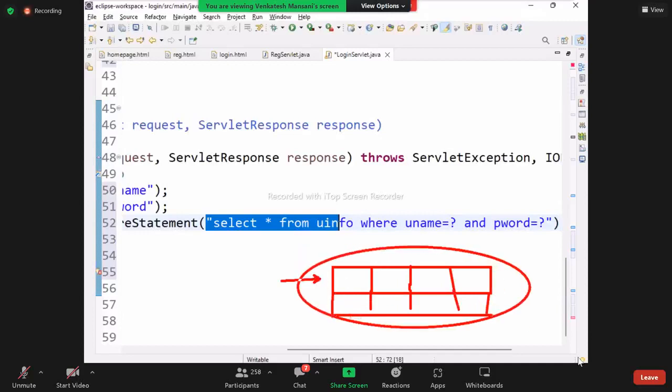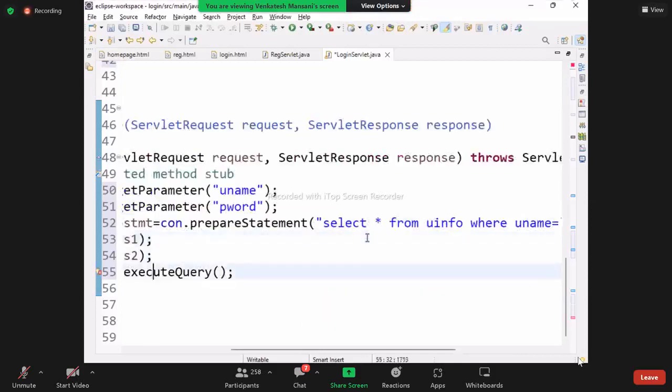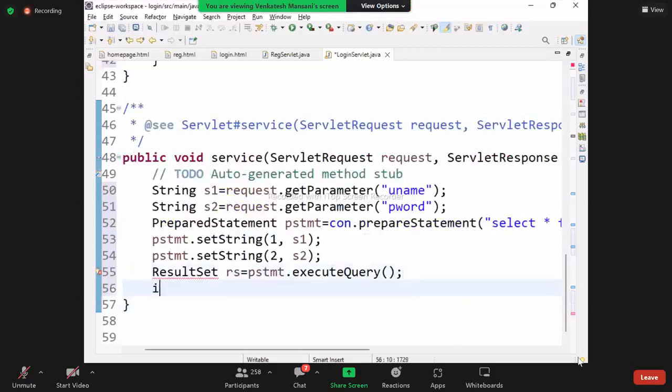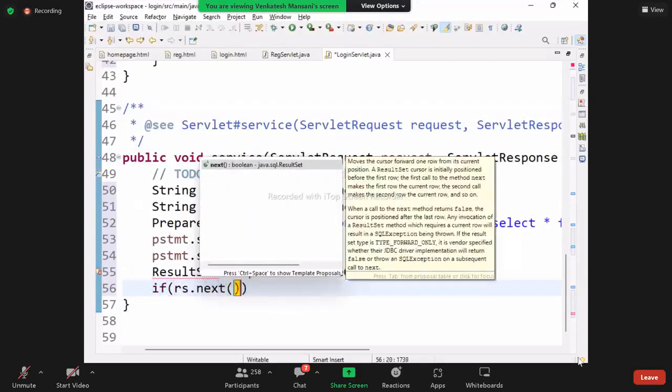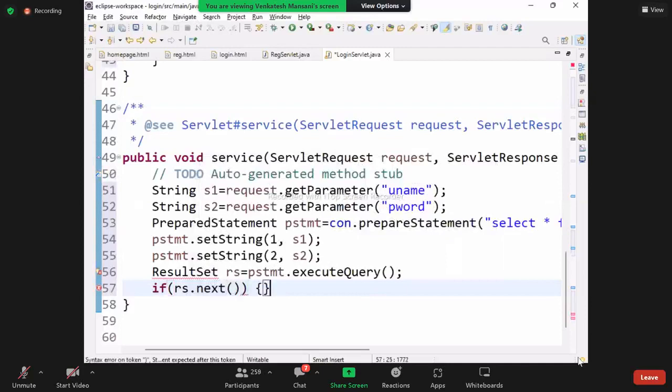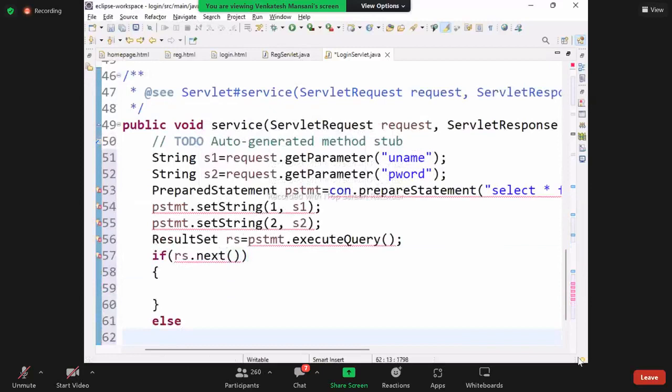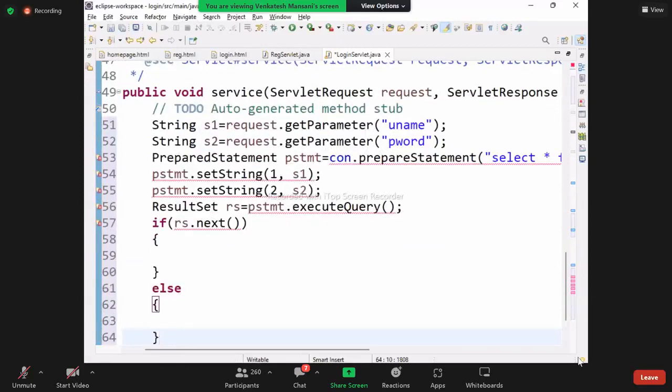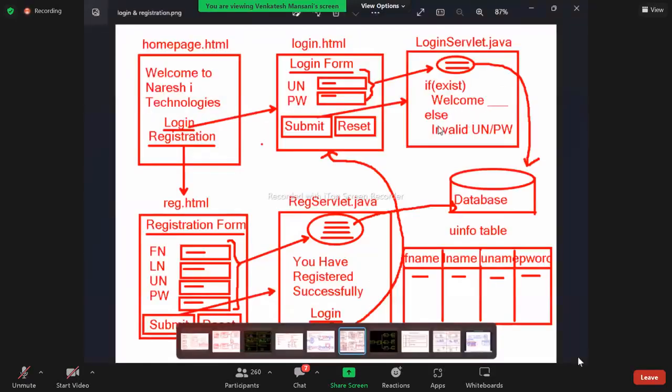The cursor will be before the first record. If I call the next method, if the record is there, it returns true and moves the cursor. If the record is not there, it returns false. So you can call the next method: if rs.next, that means the record is there, else the record is not there. Record is there: welcome message. Record is not there: invalid username password.